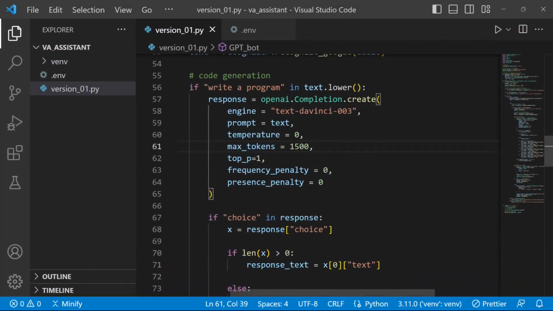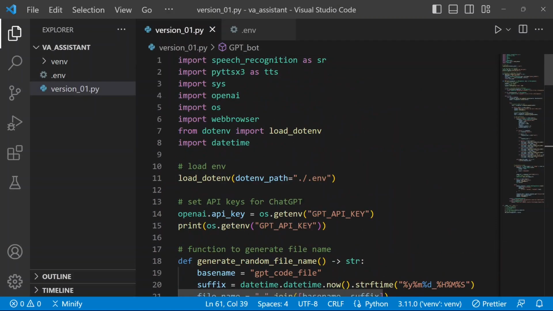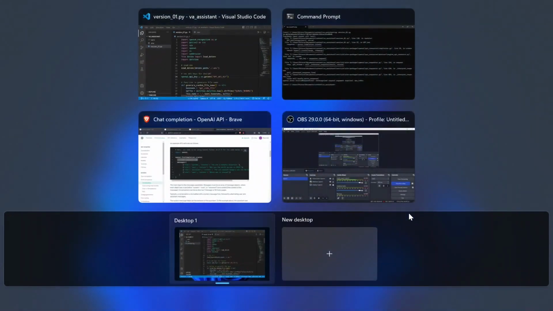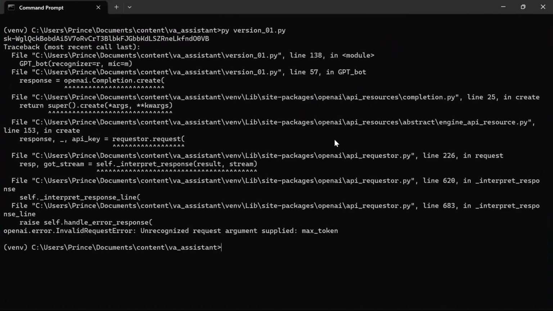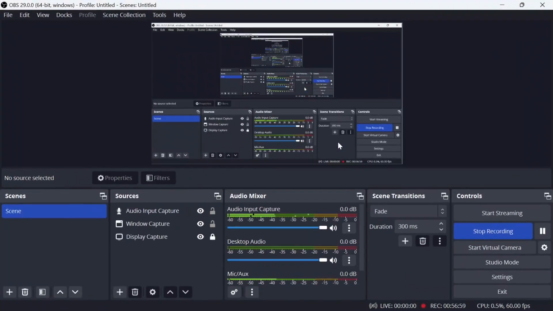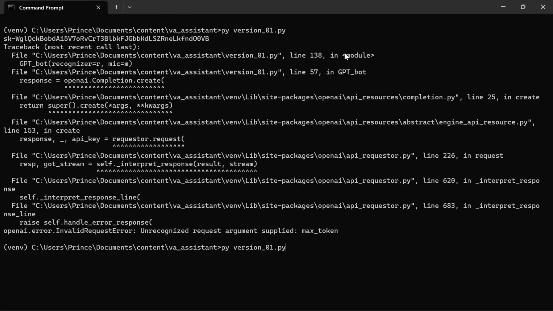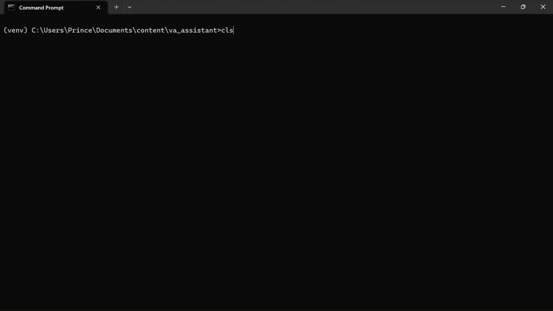Okay, that's fine. Once I have this done, let me make sure I remove one print statement I have that's printing out our API key. I don't want that being shown. Once I have that, I'll run this one more time. Let me just check, yeah, the video is still being recorded. So let me go ahead and run this again.